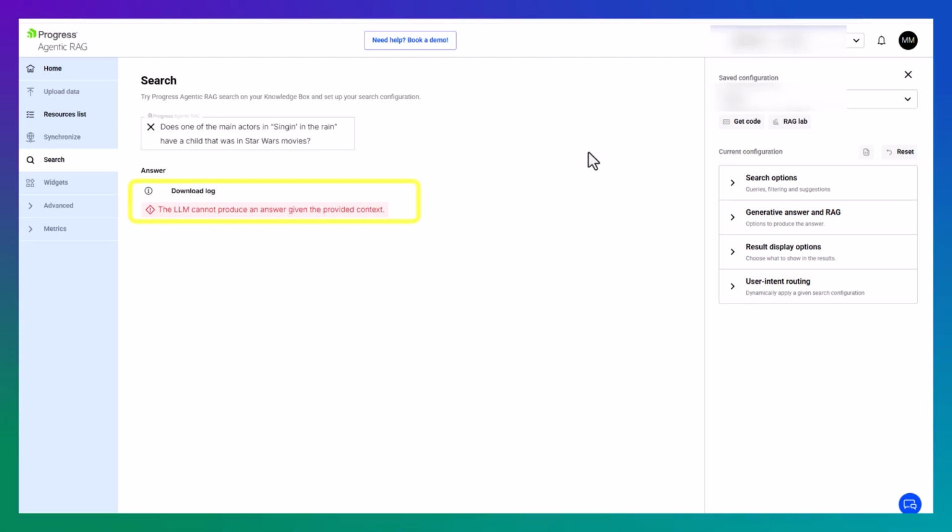As you can see, the query does not return a valid result, and even worse, it might hallucinate a response when encountering similar situations. Despite having all the information that we need to answer this question in the knowledge box, a traditional RAG solution is unable to generate an appropriate answer. This is because it cannot plan the response across multiple documents in the knowledge box.